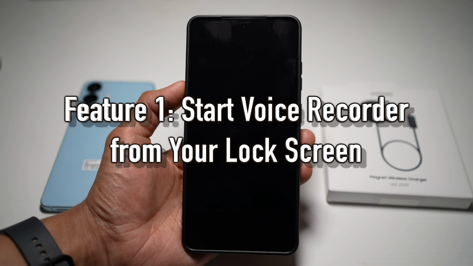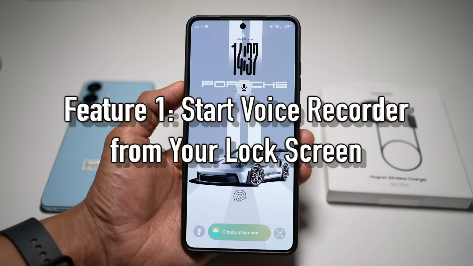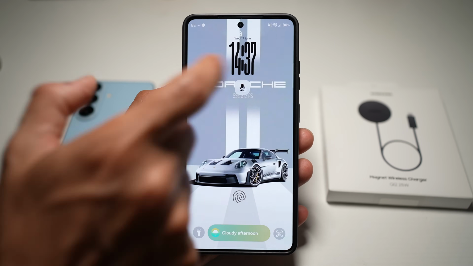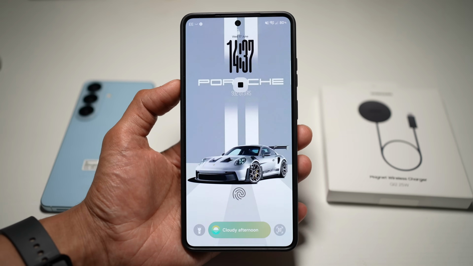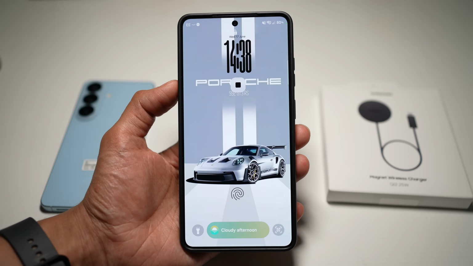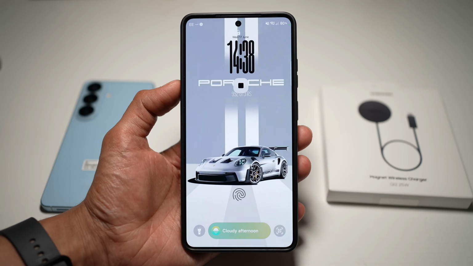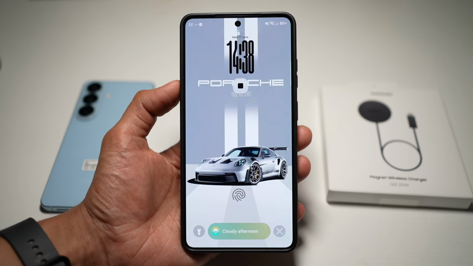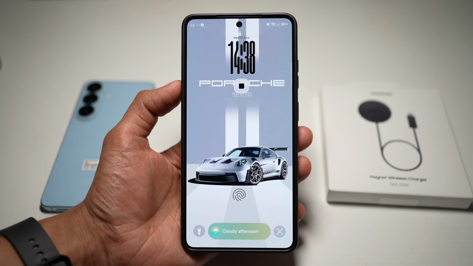So let's get started. Imagine walking down the street and suddenly remembering something important you need to do later. Rather than typing it out, you can simply launch the voice recorder from your lock screen and speak your reminder instantly. So here I've pressed the voice recorder and it's recording my voice. Instead of unlocking your phone and searching for an app, you can access the voice recorder in seconds whenever you need it. This is perfect for capturing reminders, ideas, meeting notes, or important information before you forget.